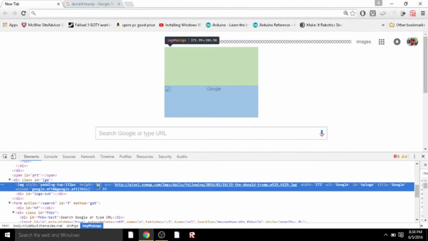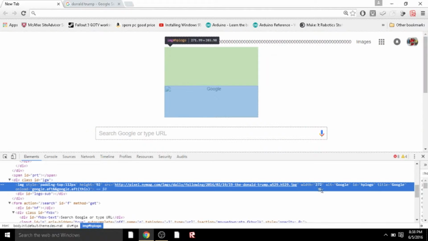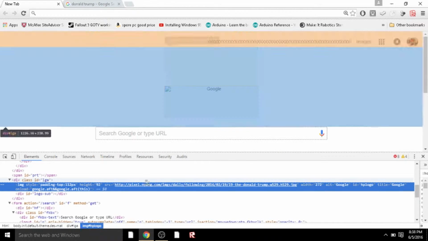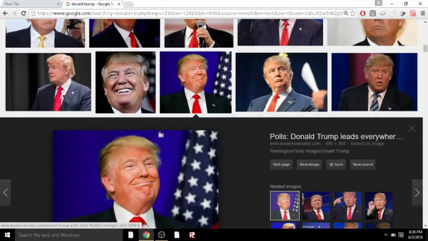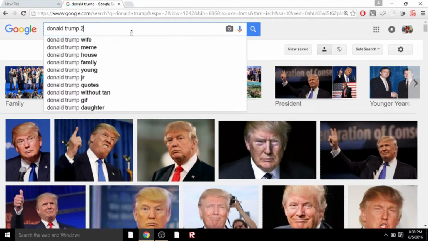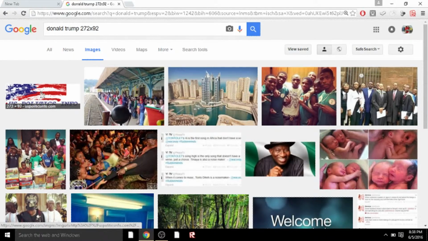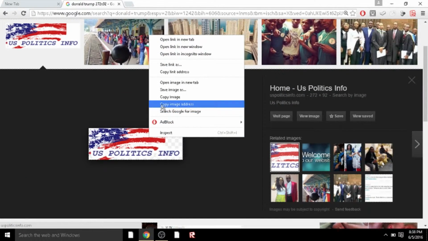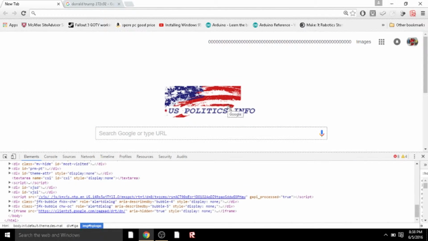It really all depends. But it looks like 272 by 92. Wait, is that the picture of Donald Trump, I think? No. Let me try this. 272 by 92. Let's try that. And look, it fits perfectly.